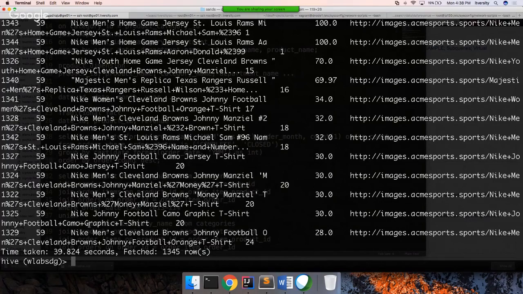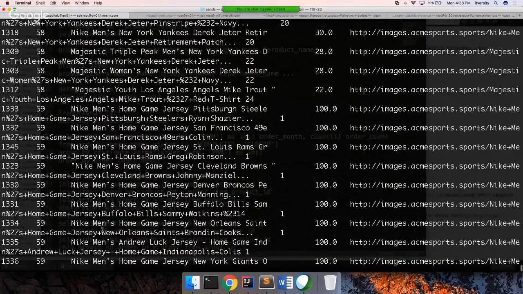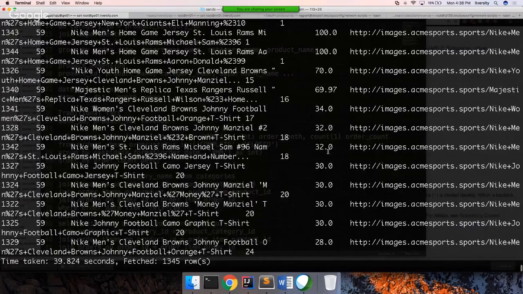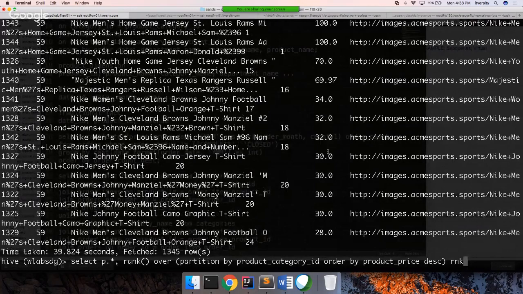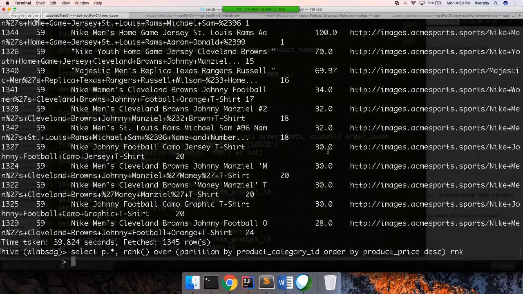Now, how can you restrict the number of records? I am getting into that. So now you see within each product category, the prices are in descending order. Now, if I want to get just the first three rank products, what can I do?